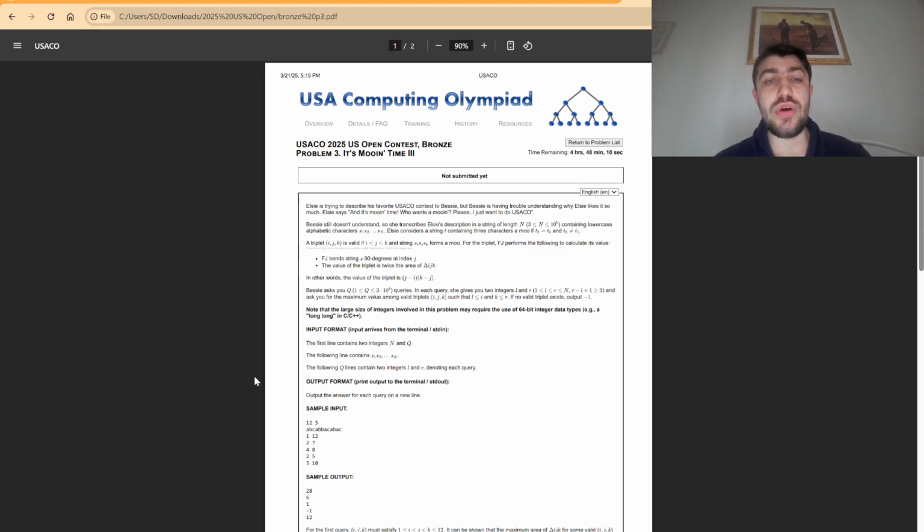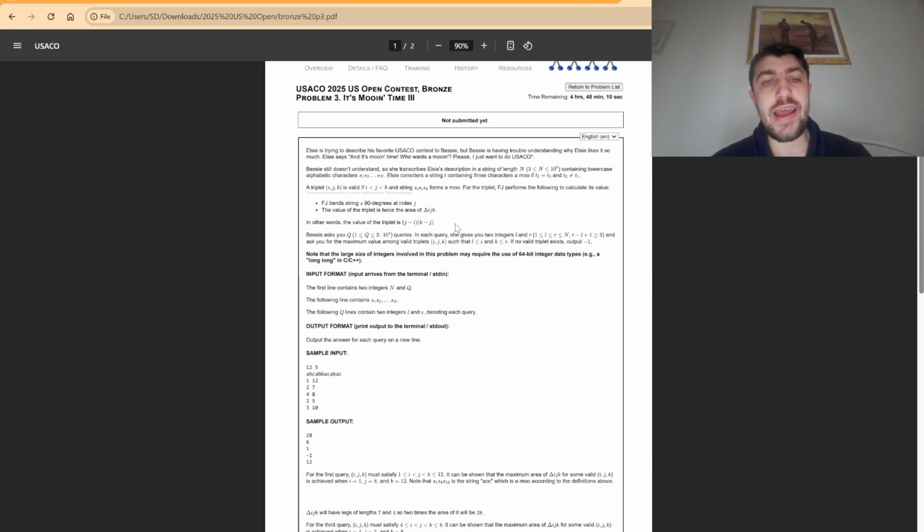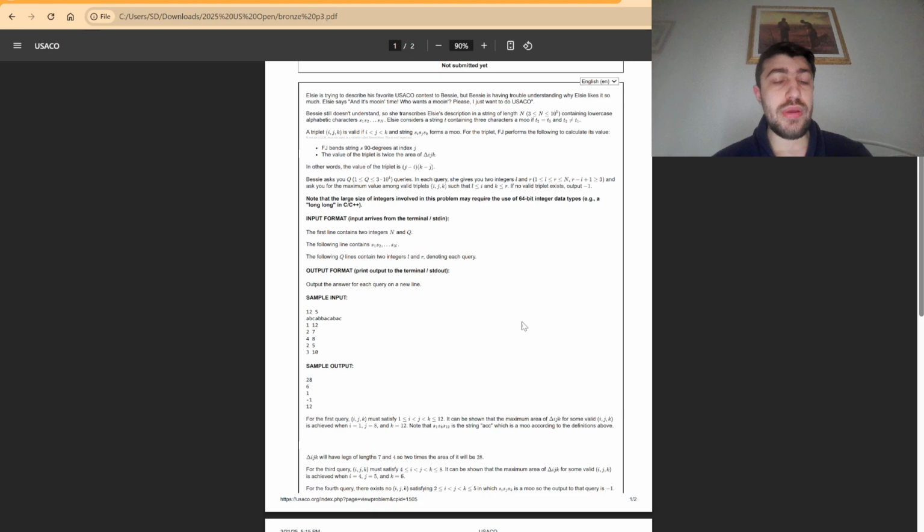We have the same theme around the strings forming a moo, but this time around the problem asks us to find something different, which is, for a series of queries, to find the maximum value among triplets I, J, K, such that we have a moo string and the value of this formula is as high as possible. Basically, we have a string which consists of lowercase letters, and we want to see exactly what would be the maximum value of a certain substring.